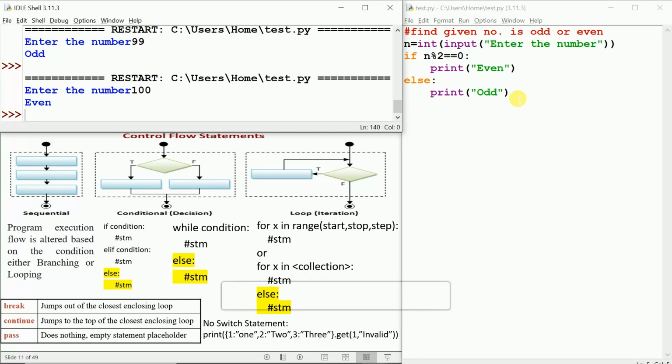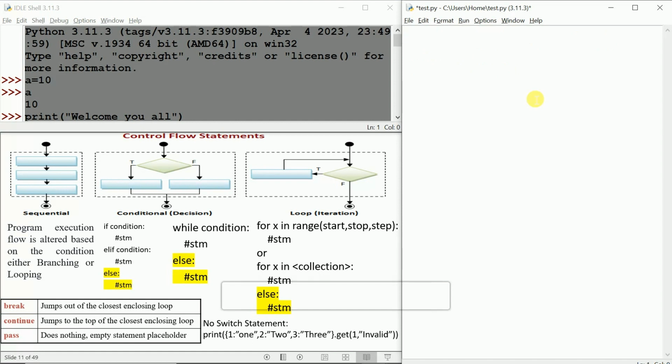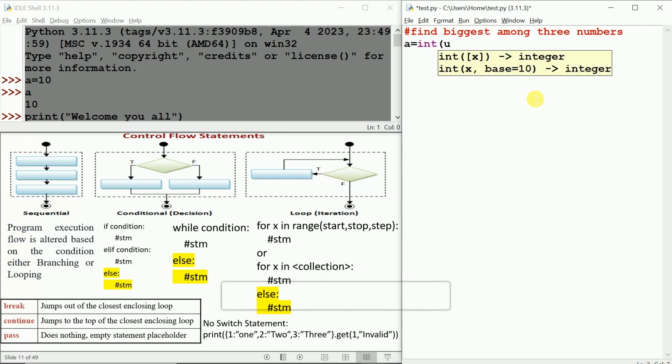You can also check a series of conditions. Say for example, find the biggest among 3 numbers. For that we need to check the series of conditions. A is equal to int of input of enter A. Similarly, you have to get the value of B and then C.